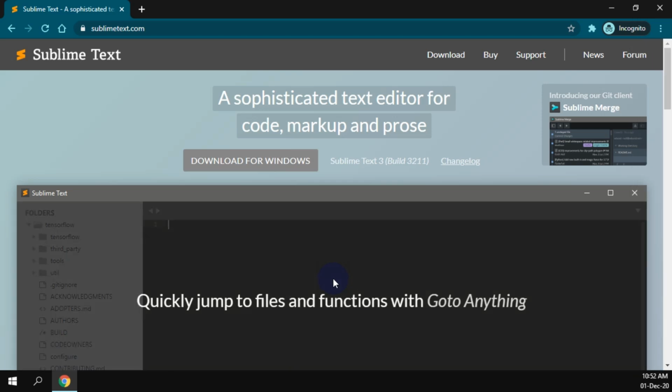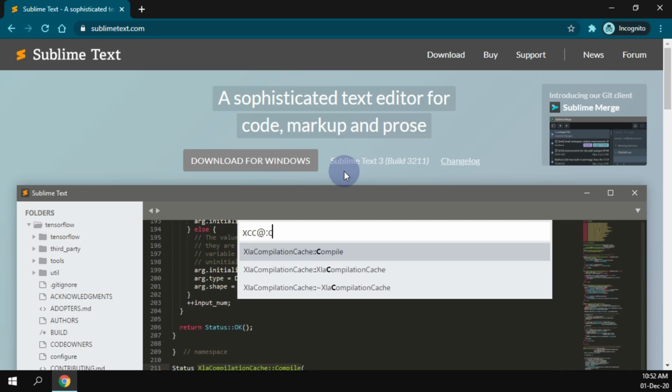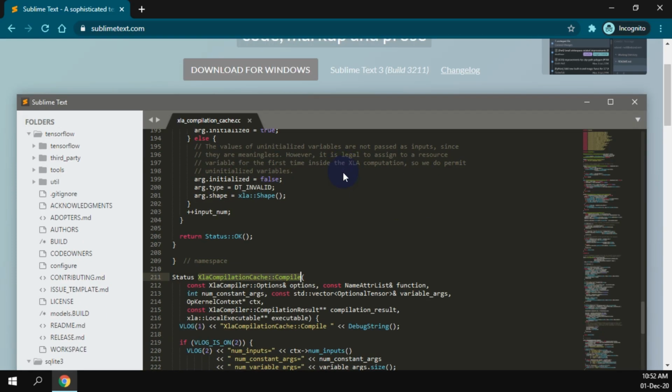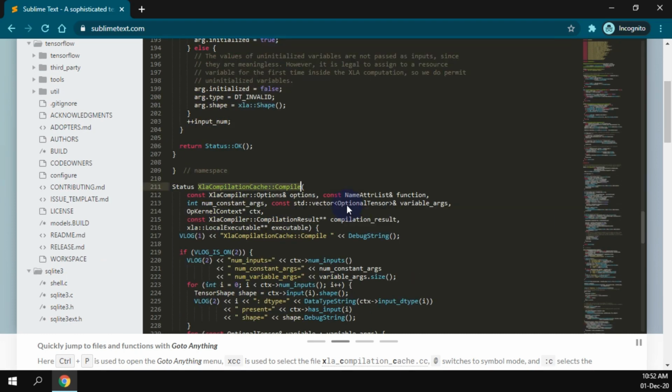Number 3 on my list is Sublime Text Editor. It is a lightweight and snappy text editor. It also has a built-in Python API feature to download pretty much all packages out there.